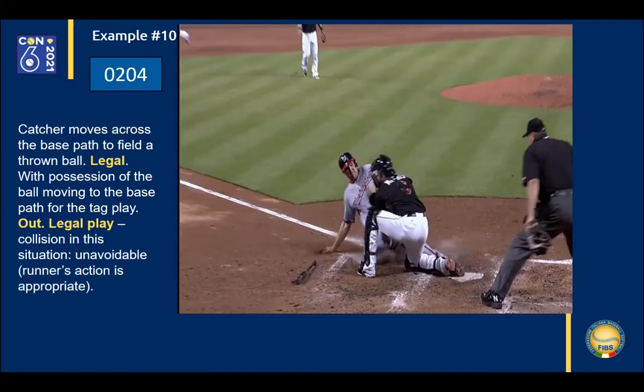So, for this last example, the catcher moves across a base path to field a thrown ball. This is legal. This is not obstruction. With possession of the ball, he's moving to the base path for the tag play. So this is a legal play and the runner is out. They have contact in this situation. So they have a collision, a light collision. And this collision, of course, is unavoidable. So there's no illegal action involved in this play.